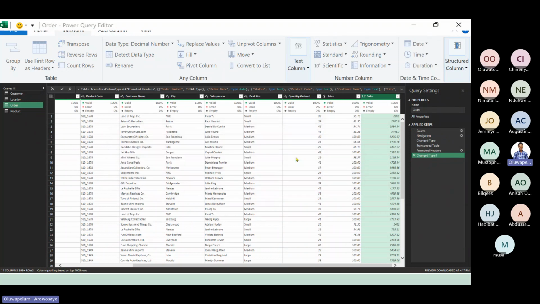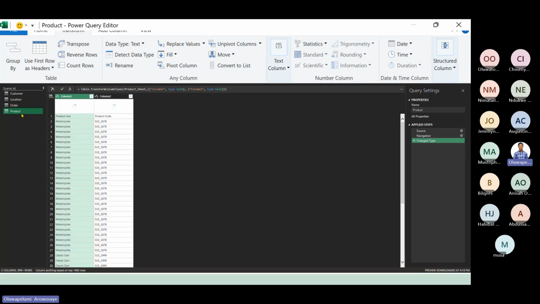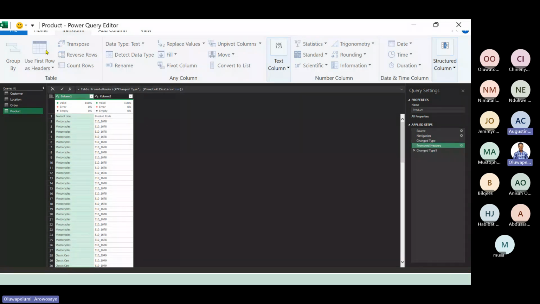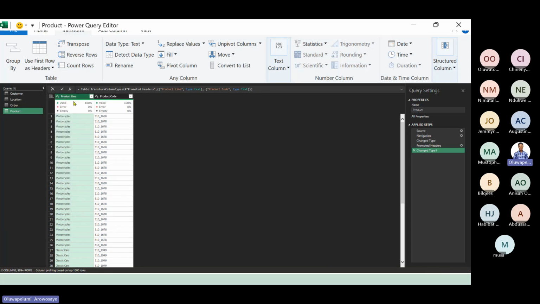Replace current with currency. Okay, I think we are fine with the other table. So for product, what do we need to change in product? Promote the first row to a column header and remove duplicates on product code. Okay. So we have the data right.